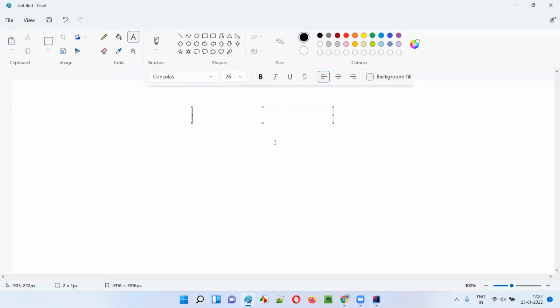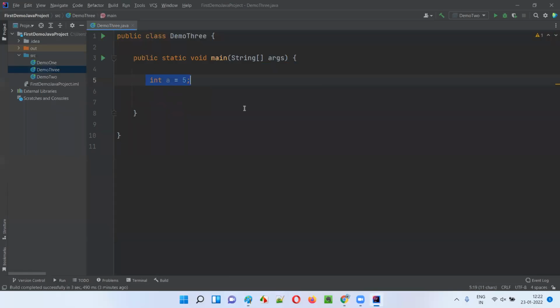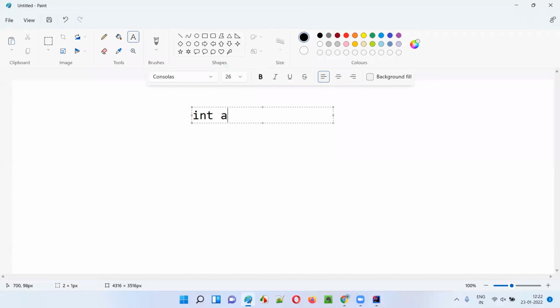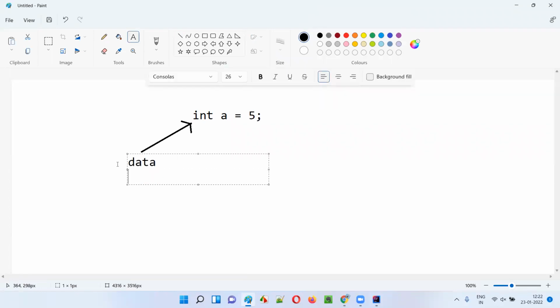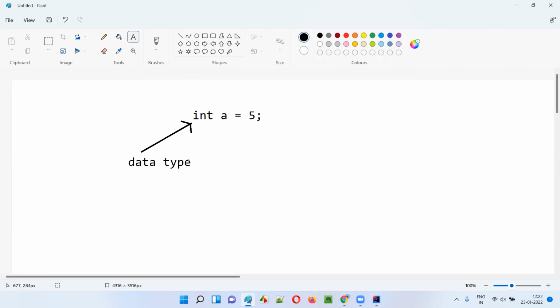I'll just do an anatomy of this statement, guys. Int a is equal to 5 is the statement, right? There are different things you need to understand here. First thing is this int. What is this int? Int is a data type in Java. I'll explain more about data types later. Then the next one is this a. The second item is a, guys.